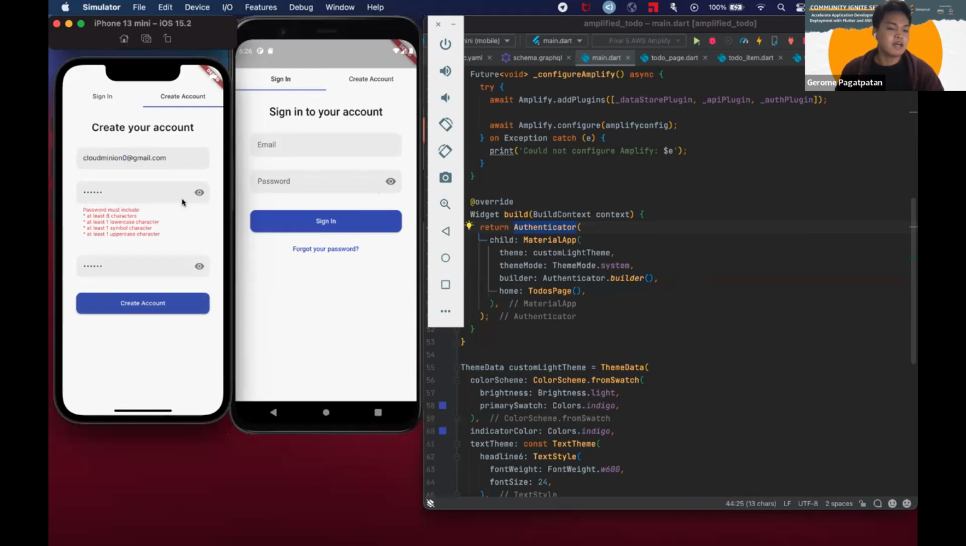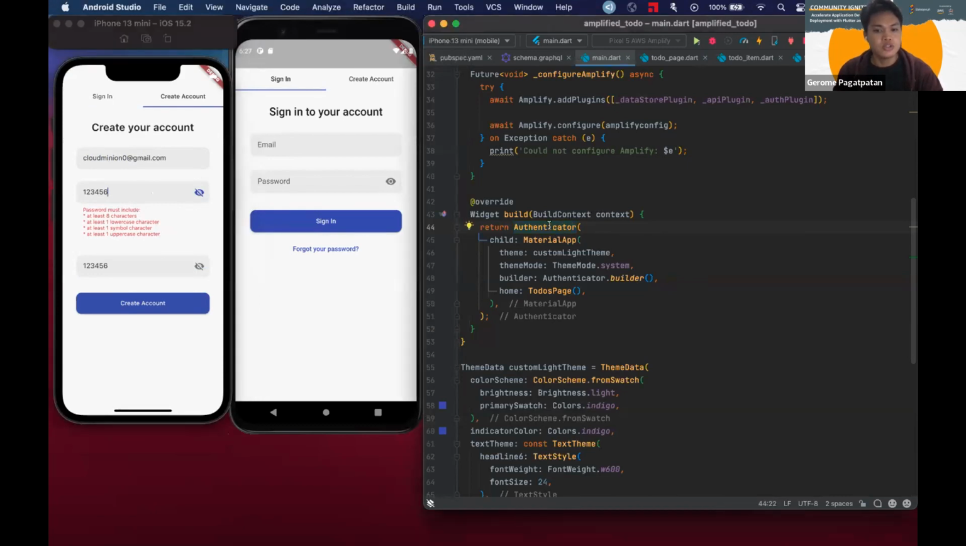So ito, na-detect rin niya pagka yung password mo is hindi secured yung password na nilagay mo. Kasi ang nilagay ko dito is 1, 2, 3, 4, 5, 6. So na-detect din ni AWS Amplify. Wala ka nang kailangan ilagay ng configuration. Kasi using this library na provided ni AWS Amplify, makakapag-generate agad tayo ng secured na registration page and then sign-in page.